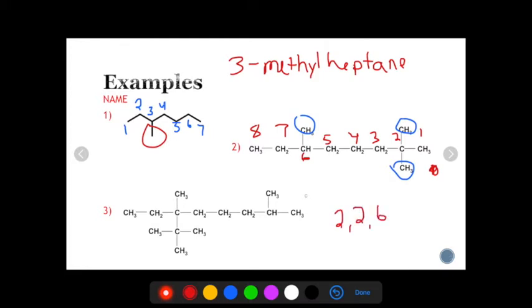And then I have 1 on carbon 6 dash methyl. Oh, not methyl. Trimethyl, sorry. Trimethyl. Oh, I ran out of room. Let me back up real quick. Let's see if I can write a little bit smaller. So 2, 2, 6, trimethyl. And then there's 8 carbons, so it's octane, trimethyl octane. So that's the name for that molecule.